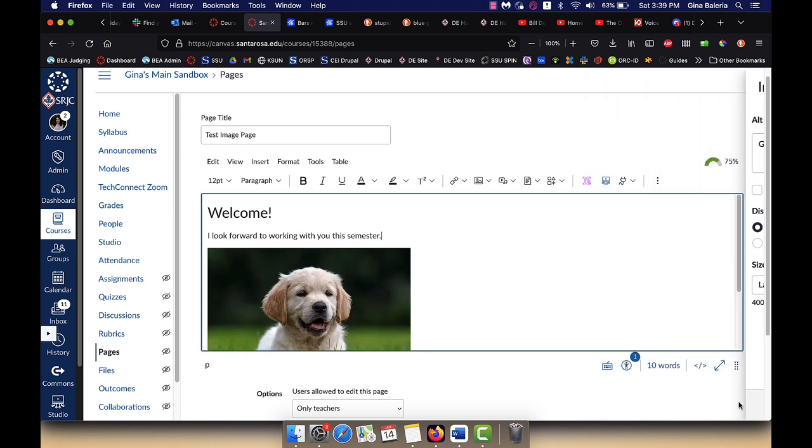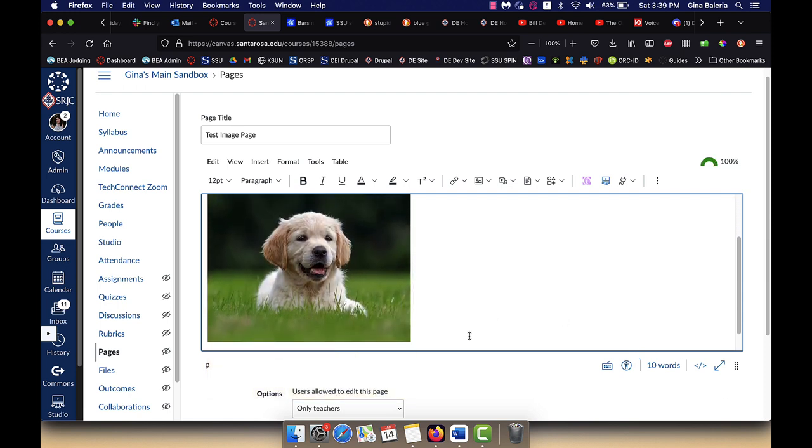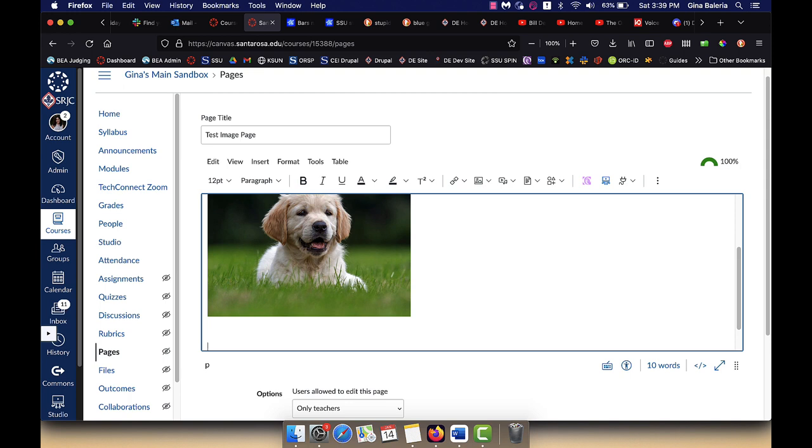So then I'll click done. And now you look at that. The image got a lot smaller. So that's very cute. Now I might have more text and information on this page, but remember, this is an image that was in Creative Commons. So I'm going to need to attribute it.